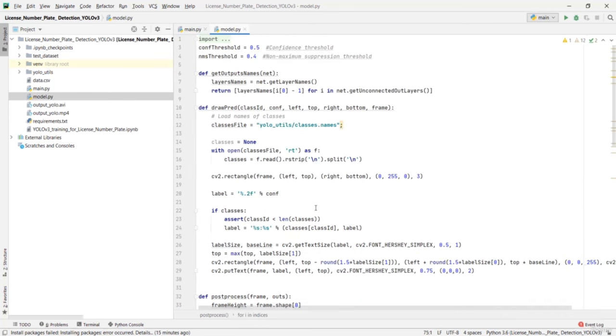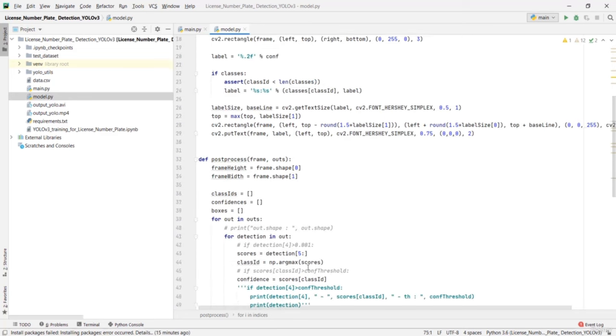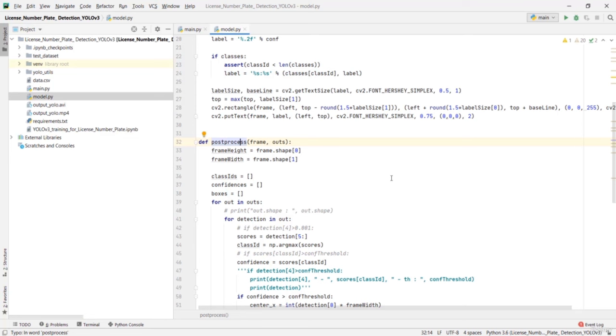In this, we are passing the input of a frame to the getOutputsNames function, which basically gets the names of the output layers. We are using it first to get all the layers in the network and then to find the names of the output layers with unconnected outputs. And then we pass this output to the post-processing function, which is my postprocess function that you can see here. This postprocess function removes the bounding boxes with low confidence when the image and output are passed as attributes.